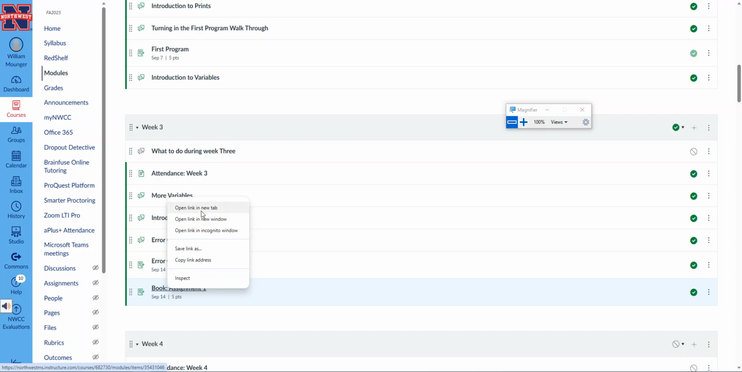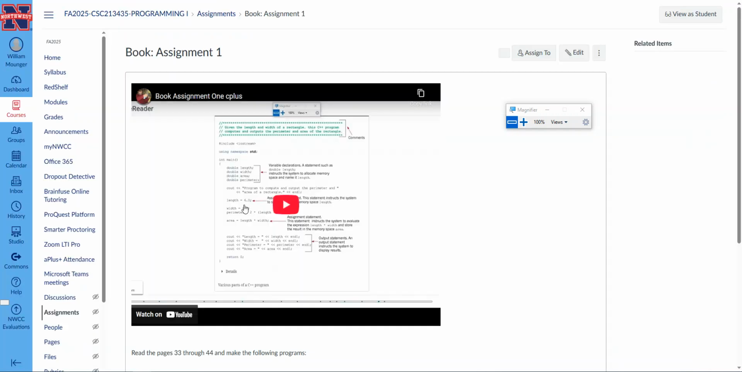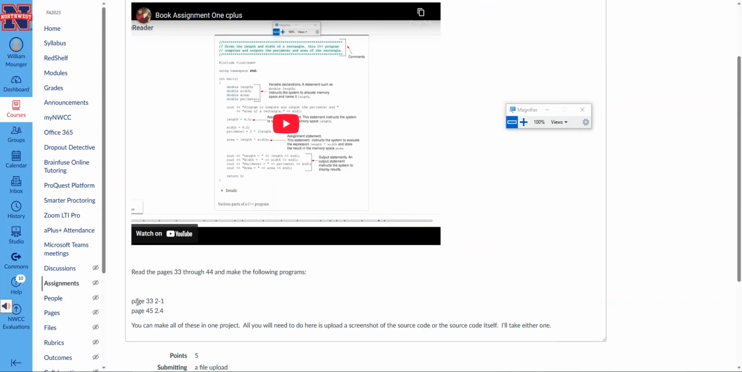Now the book project here, it's under RedShelf, and I'm not going to be too in-depth because the video here really tells you what you need to do. You'll go to this page here, these sections, and you're going to write the code into whatever you're using. If you want to do that all in one project, that's fine. Make a little note of which is which. This is 2.1, this is 2.4.